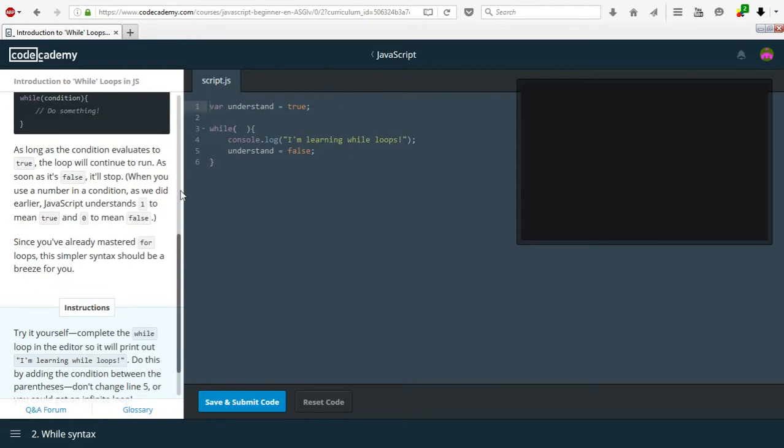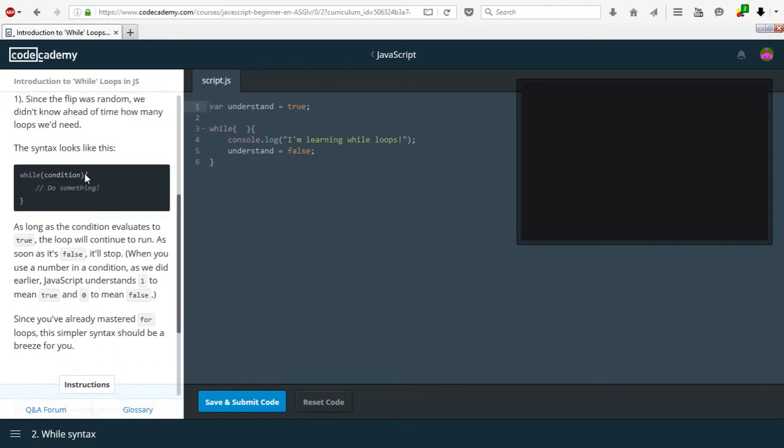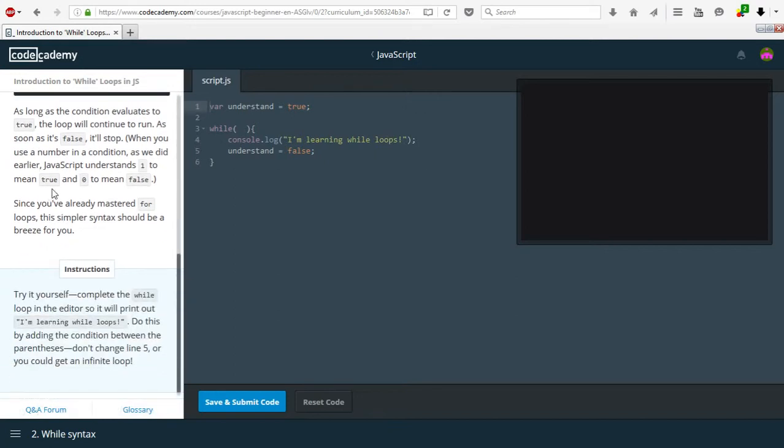When you use a number in a condition, as we did earlier, JavaScript understands 1 to mean true and 0 to mean false. So if you write while and in the parentheses you put 1, it's just going to mean while true, which is basically an infinite loop, and it's never going to stop. You want to avoid that, unless you have a break and it can actually get to that break somehow, which we will discuss later on.